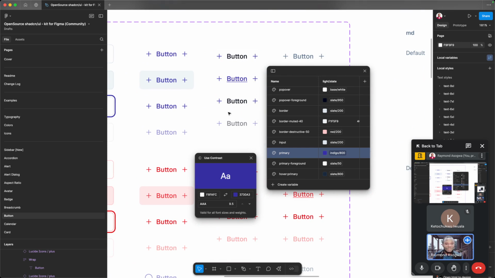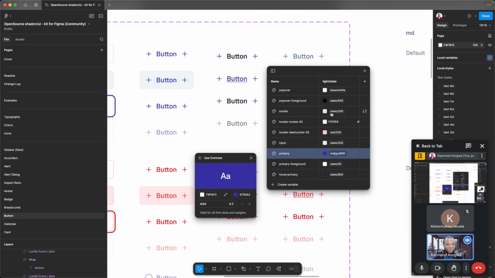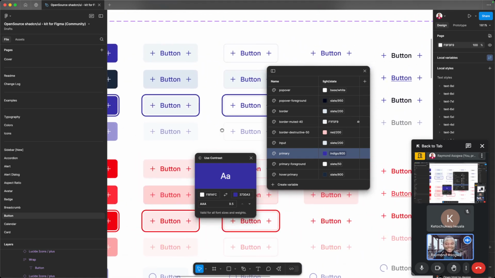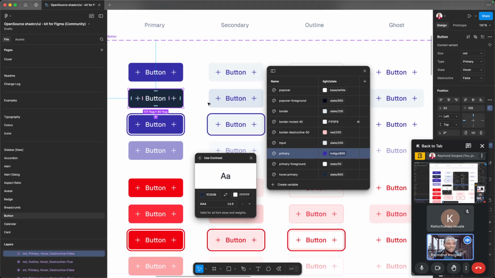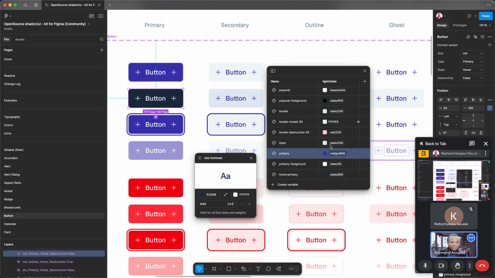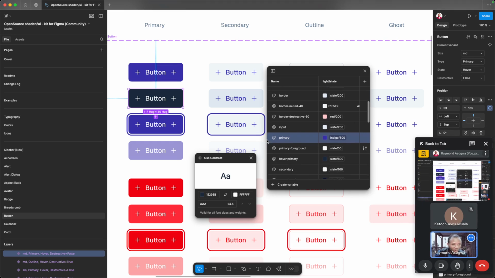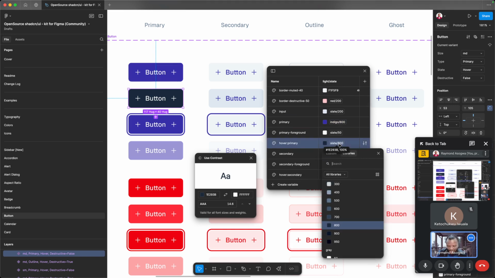Now that we have set that up, the entire design has changed to use the new primary color. Of course, we can go ahead and begin to customize all of these to make sure that our design is entirely unique to our project, right? So what we can do is look at which colors this one uses. Here we have the hover primary, and we can change the color to indigo 2.